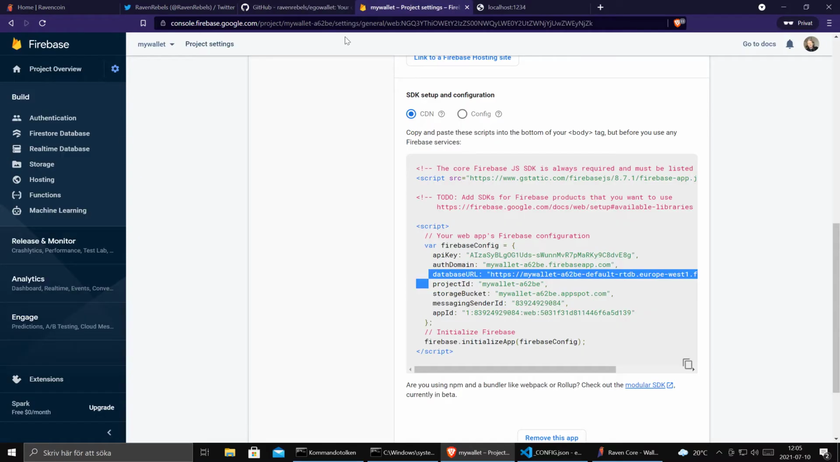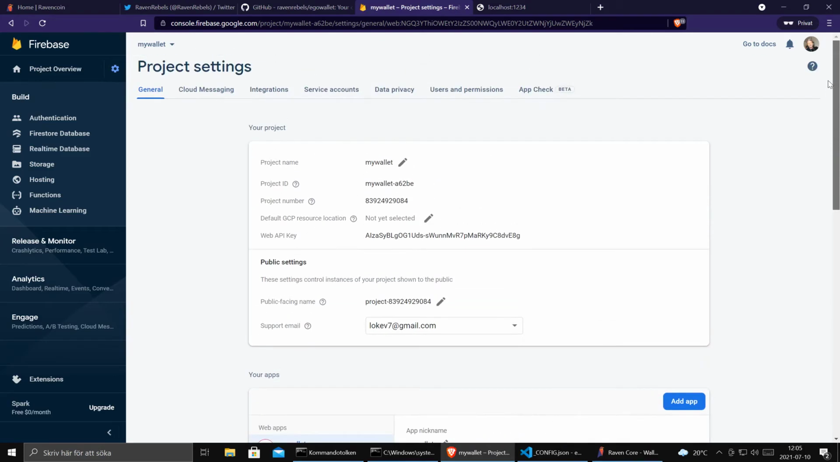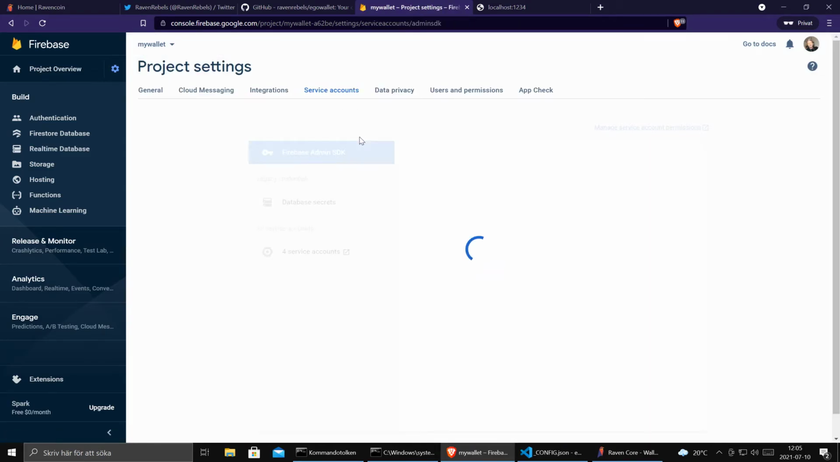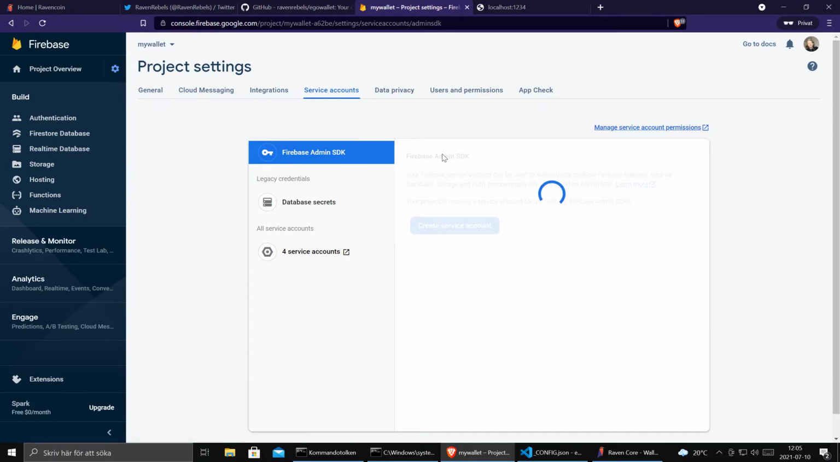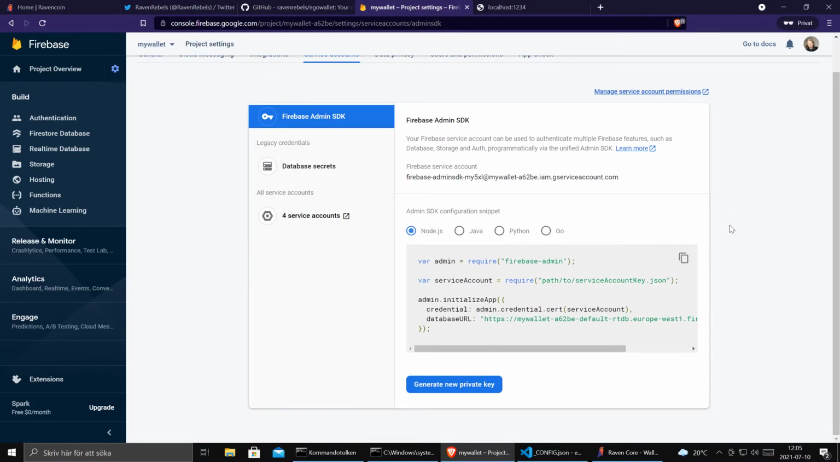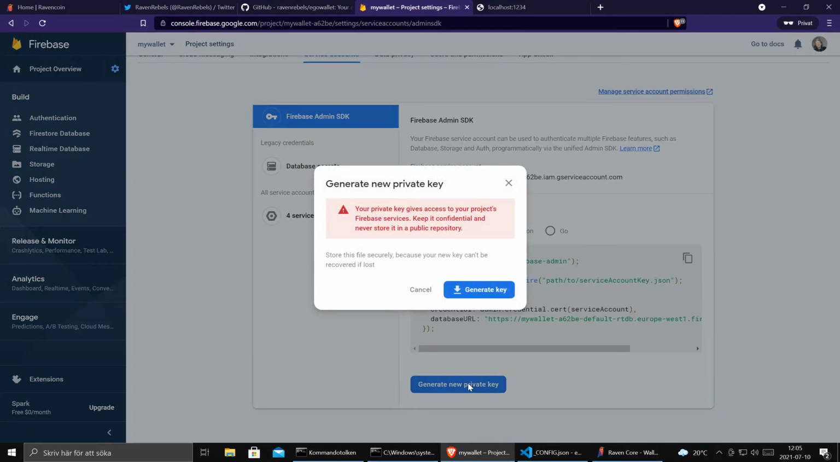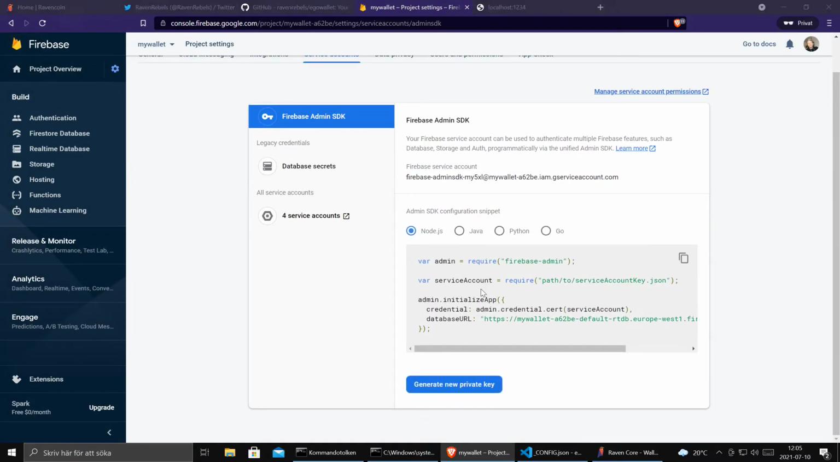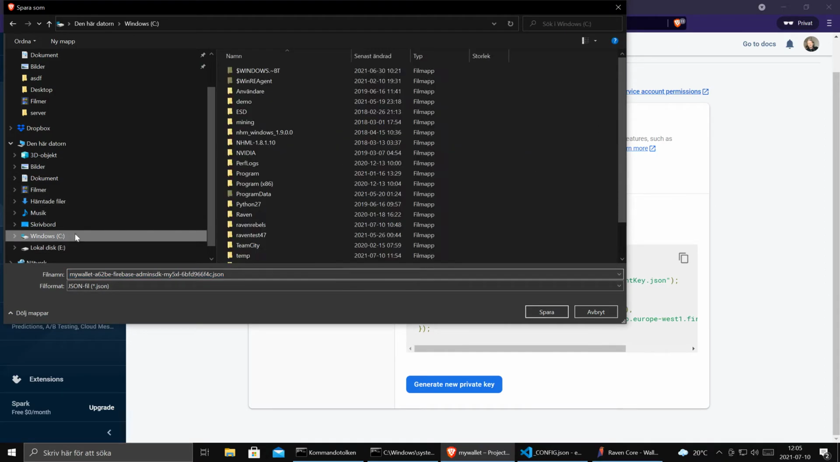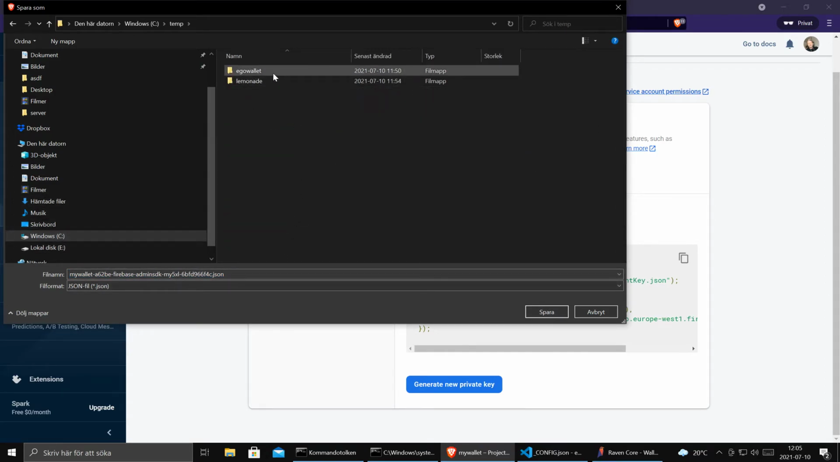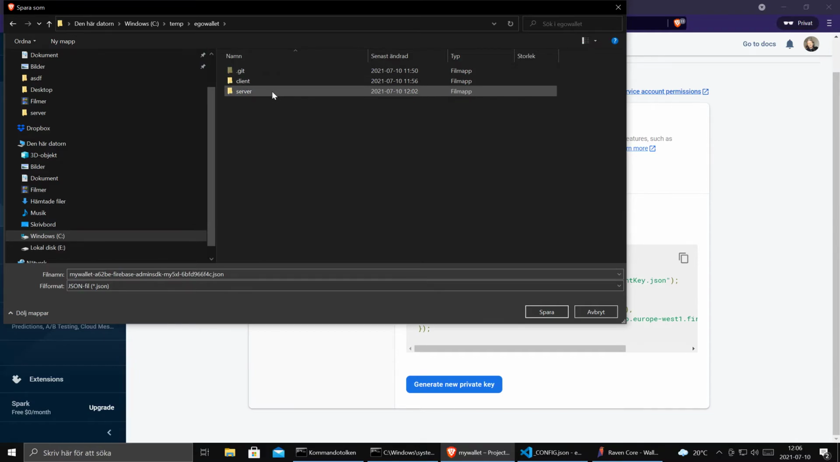Well, you go to your project in Firebase, and you go to project settings. You go to service account, and you create a, okay, sorry, you could have taken the database URL from here. Anyway, generate new private key. And we go to temp egowallet server.